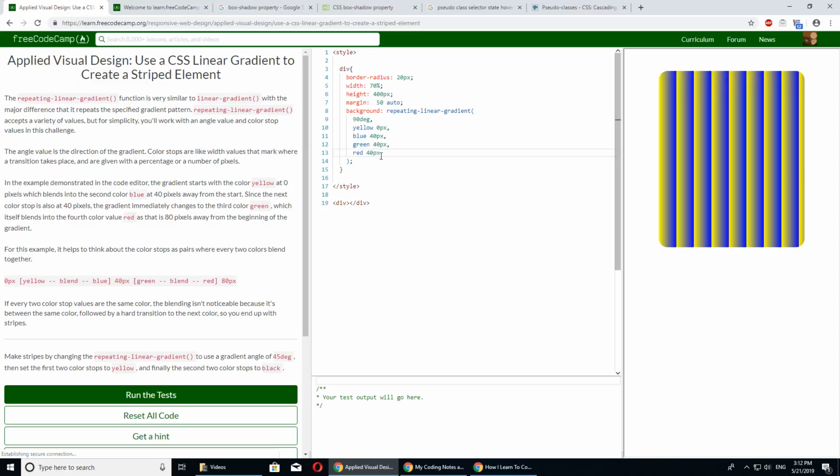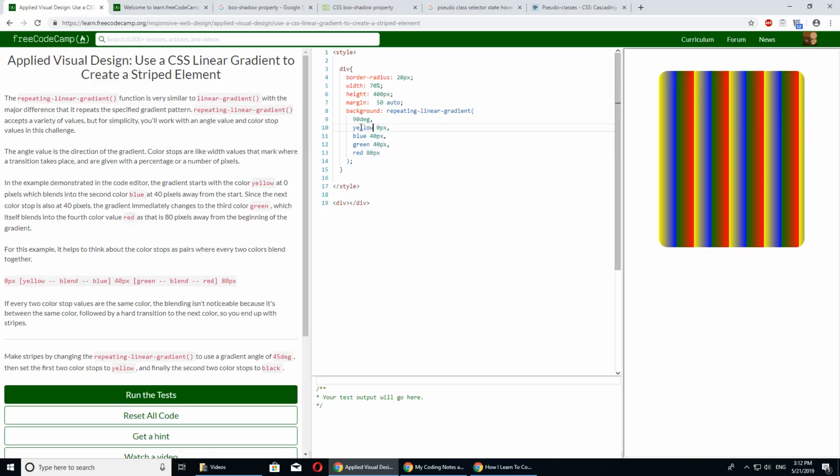What happens if I do this? So yellow is from 0 to 40, blue is from 40 to 40. I don't get this. Since the next color stop is also at 40 pixels, so 0 to 40, oh no, okay. 0 to 40 is the transition from yellow to blue. And then 40 to 80 is the transition from green to red.